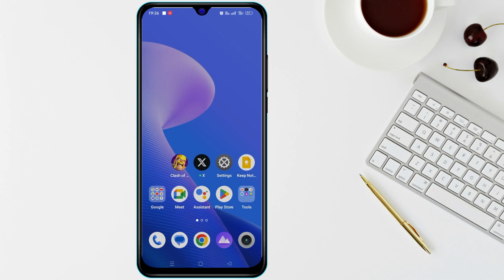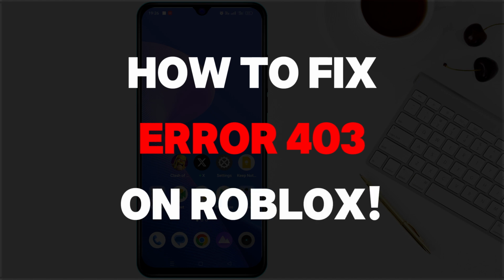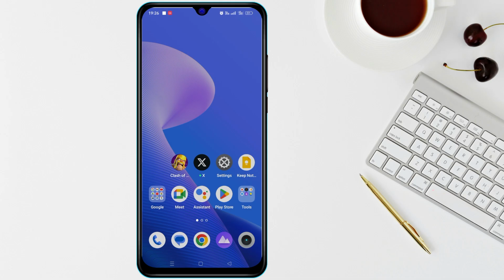Today I will show you how to fix the dreaded error code 403 on Roblox for Android users. This is a common error, but don't worry. We have got some simple and easy solutions to get you back to gaming in no time. First up, clearing the app cache and data can often fix the problem.